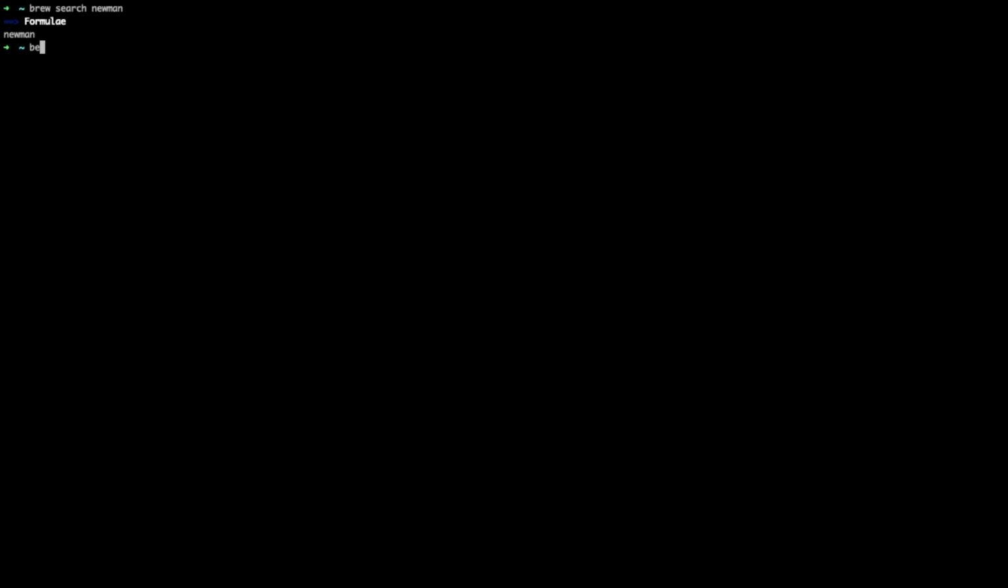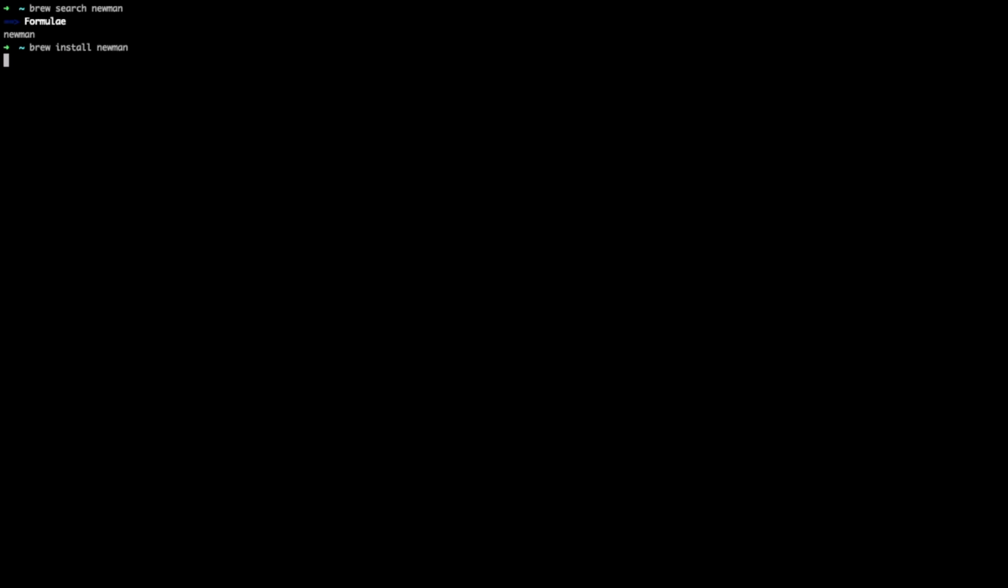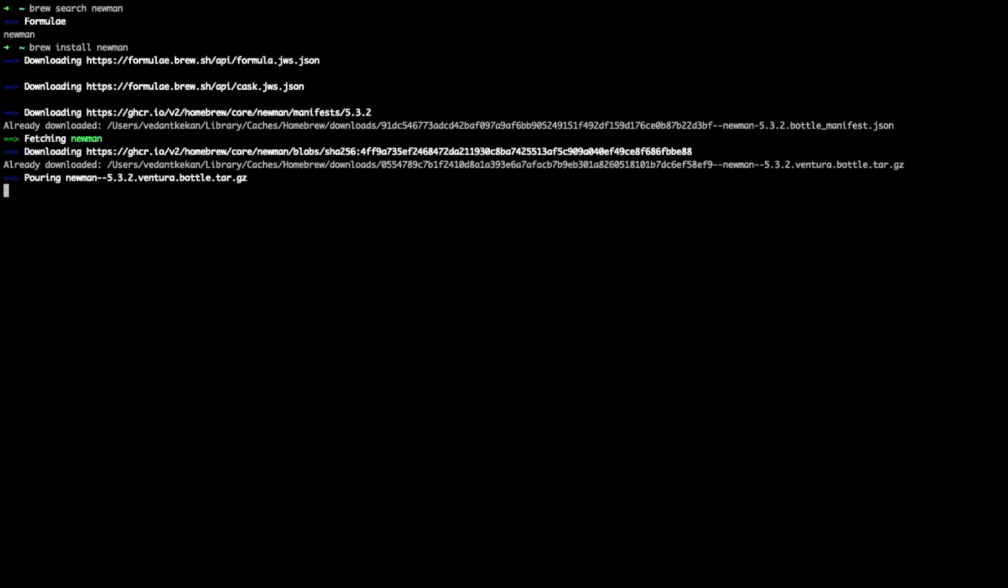Now let's use the brew package manager for searching Newman with a simple command, brew search newman. You can see that Newman exists there. Now the next simple command is brew install newman. It's pretty easy to install any tool with the help of brew, so I recommend going with the brew approach rather than manually installing Node. Now you can see that Newman is installed.